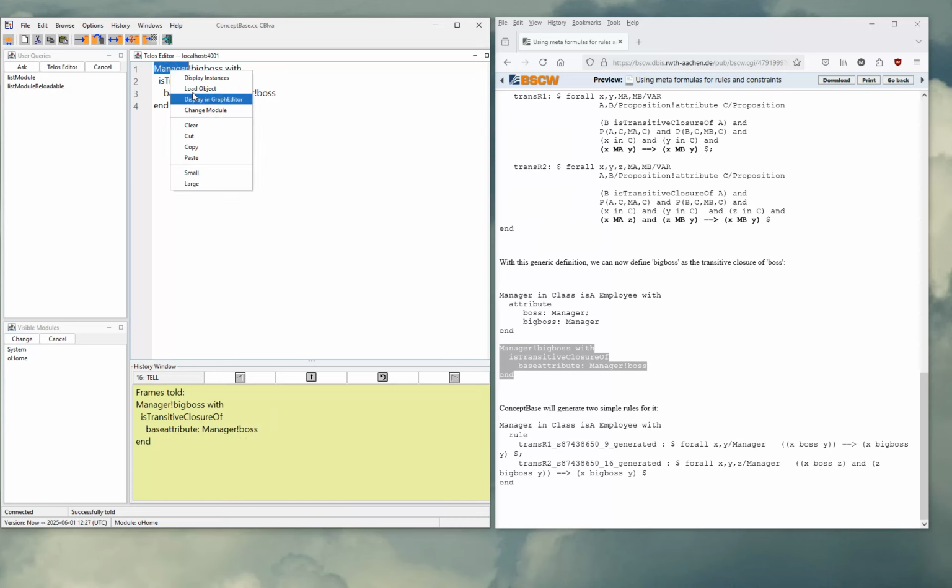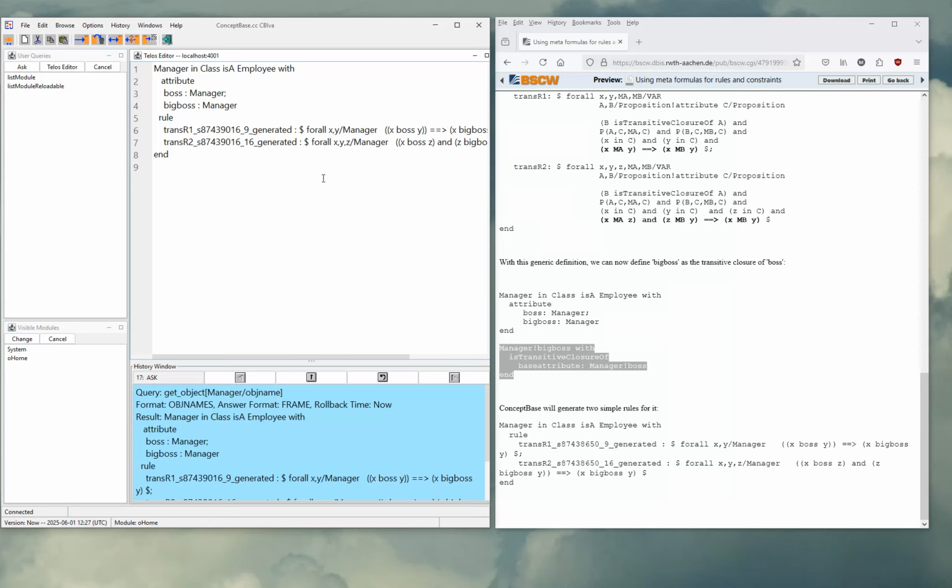If we now look at manager, we see two generated rules, which are exactly what we expect. This is copying the non-transitive relation to this transitive counterpart, and this is then making it transitive, the other rule here. Good, let's visualize that.